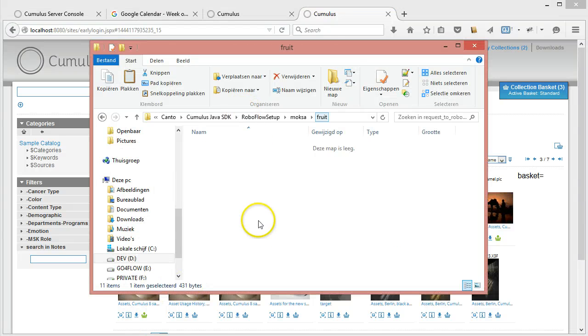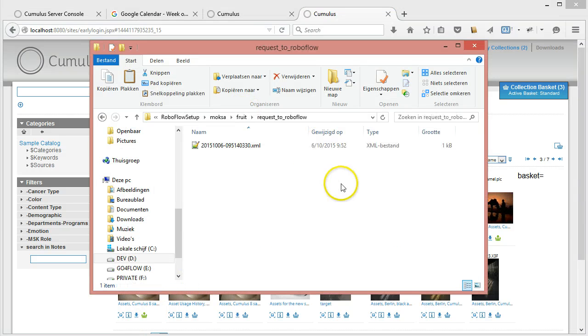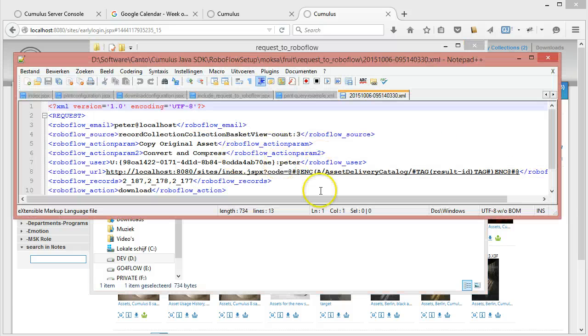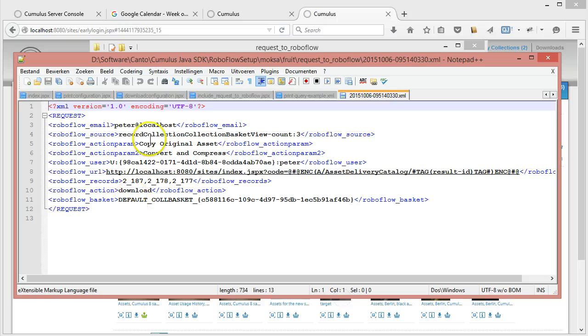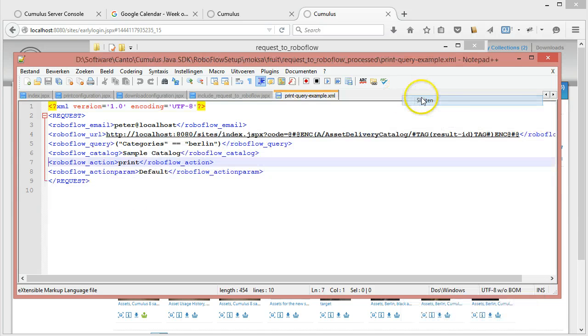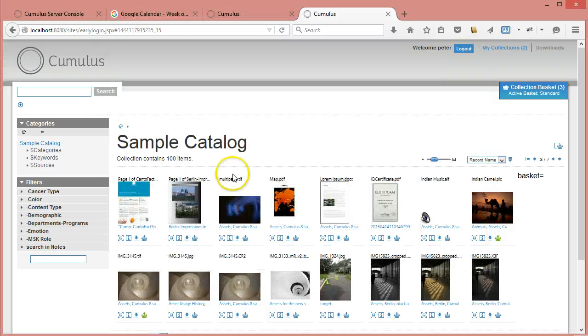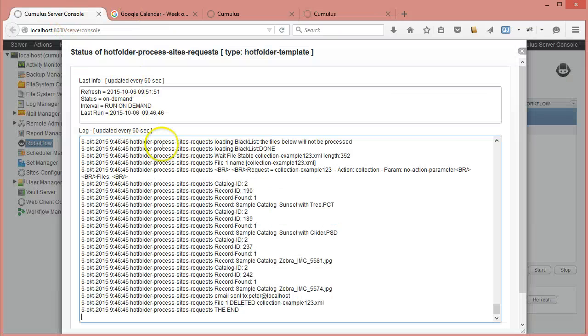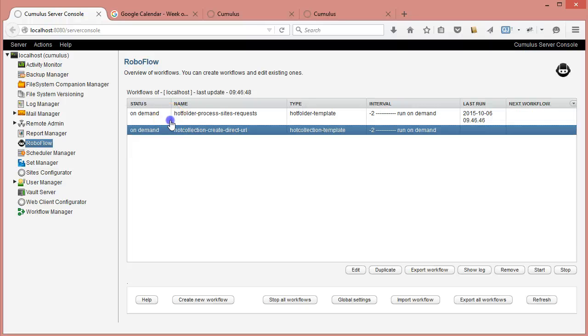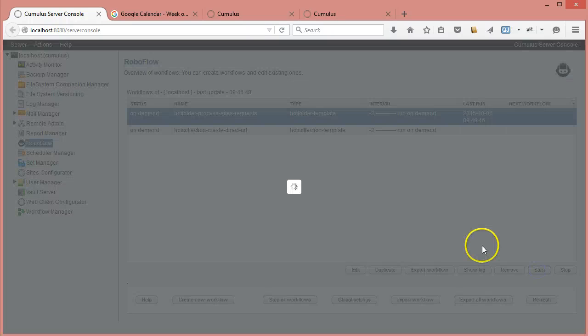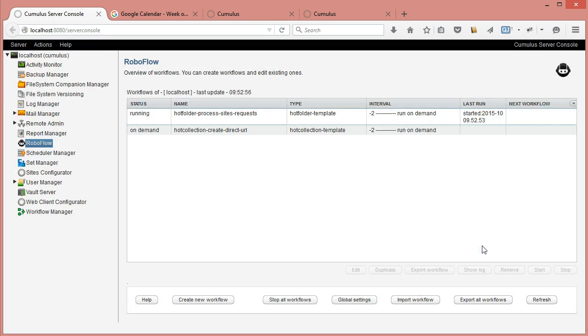If we have a look in Roboflow, what it did is it just created this XML file with a unique ID and gave me all the information that I need to create this. So I can now use this to create my result. So if I now go to Roboflow and I say run workflow, as I said before, this will be running automatically on a 10-second or 30-second interval, so it doesn't really matter.